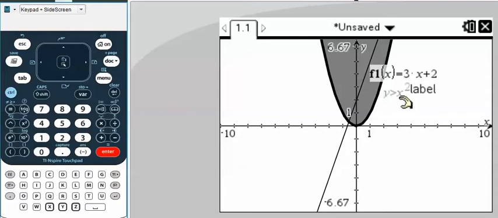And notice though it uses y, not f of x at that point. And that's the basics of how to do an inequality and how to do some of the more advanced settings on the graph.